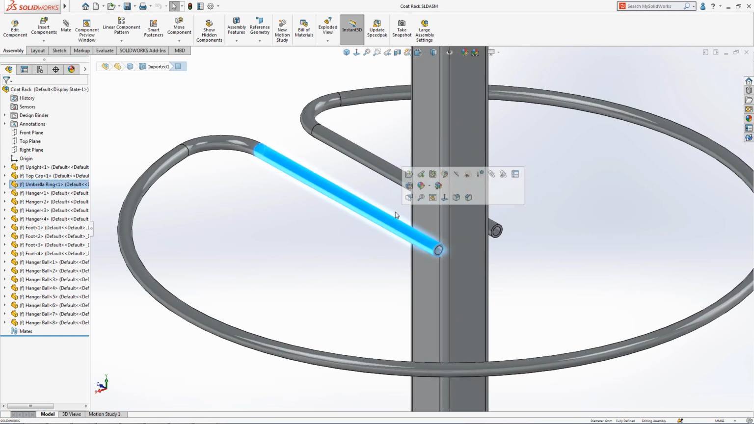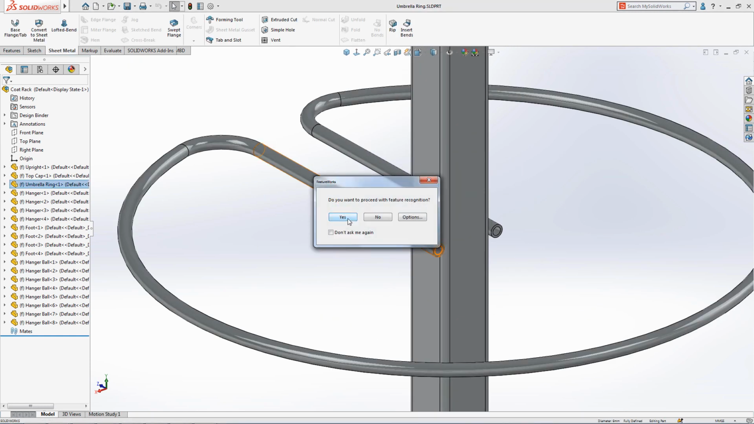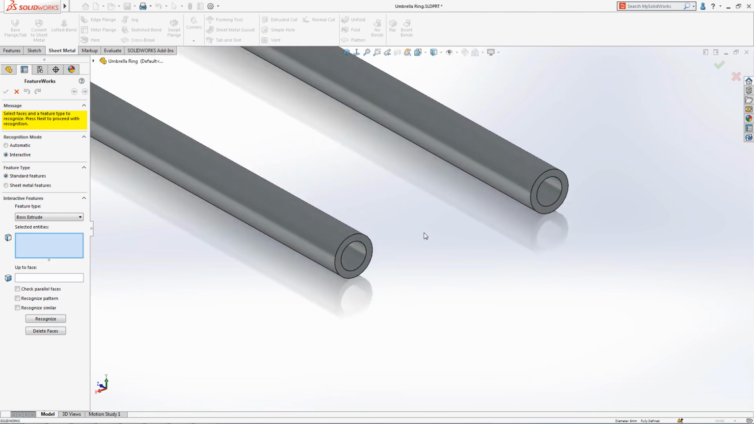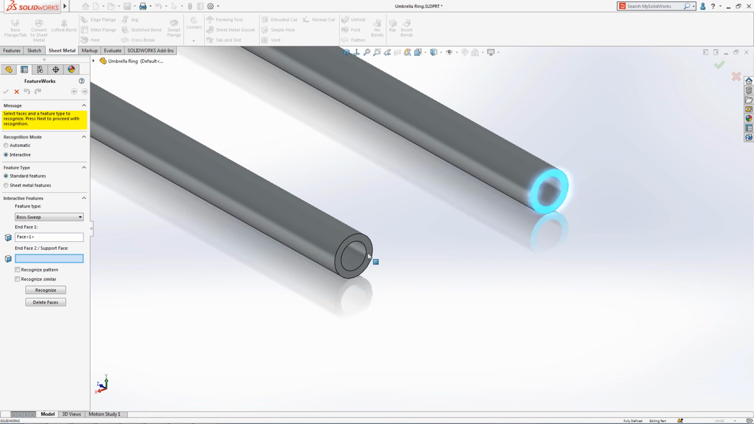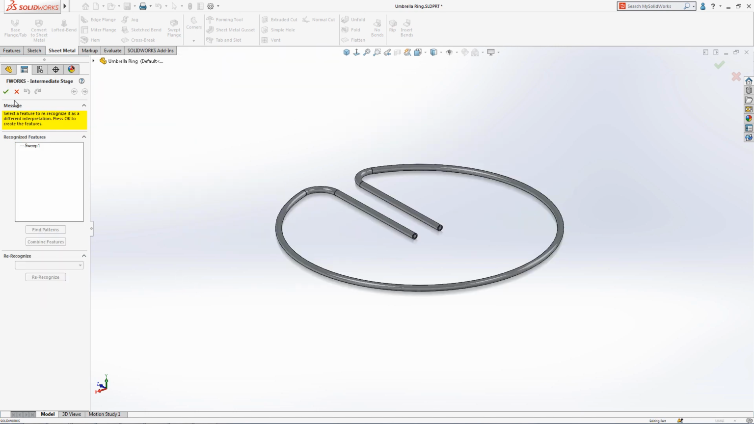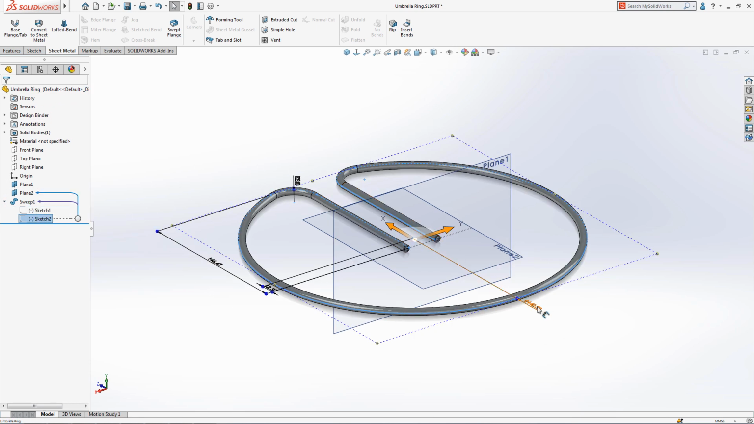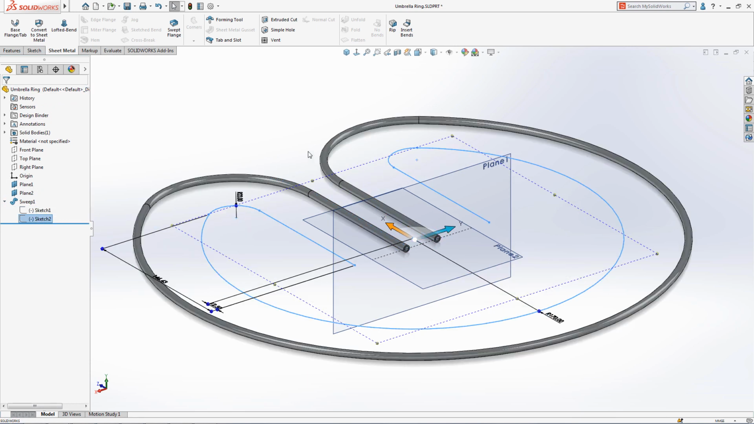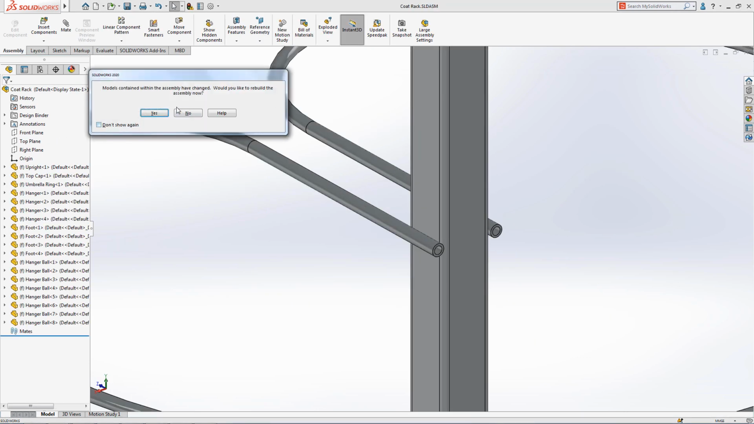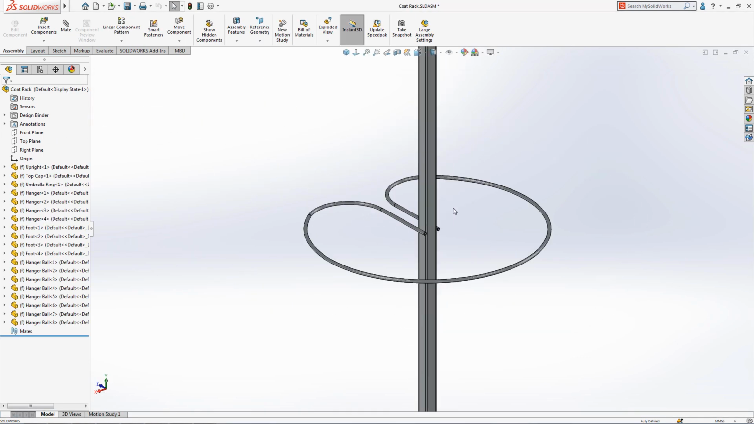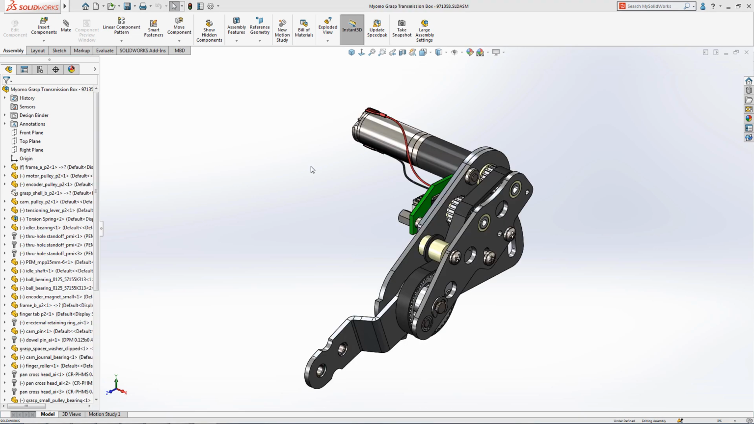Complex shapes can also be recognized by FeatureWorks. Loft and swept features can be extracted. In the case of a swept feature, simply choosing a start and end face is all that's needed. Path and profile sketches are created, and as before, changes to dimensions can be made effortlessly. FeatureWorks makes changing imported components in your design a breeze.